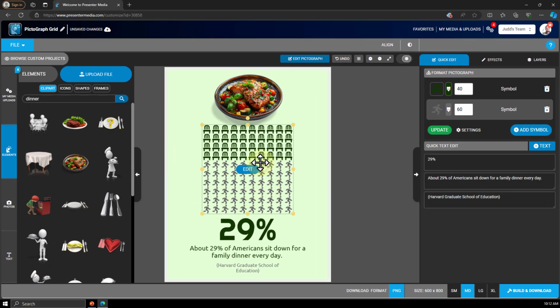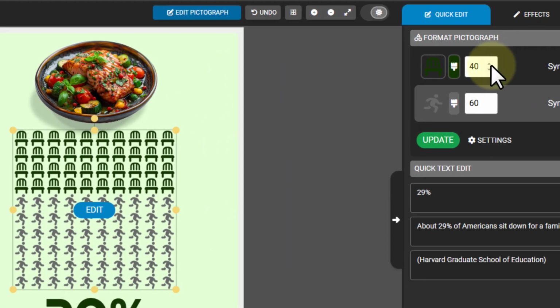And now that I've got everything laid out, the last thing I need to do, which I could have done before, is make this show 29% of 100. So what I need to do is put in 29 here. Whoops, I typed that in wrong. 29, and then the rest is 71. So 29 percent of 100, and then update.